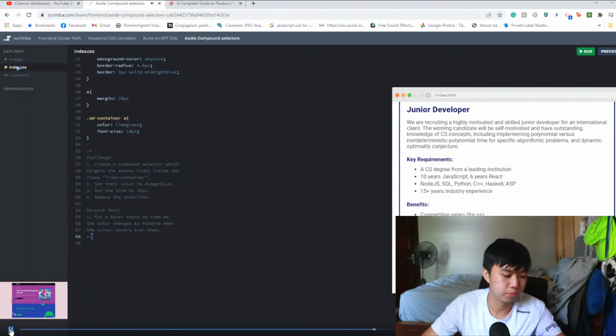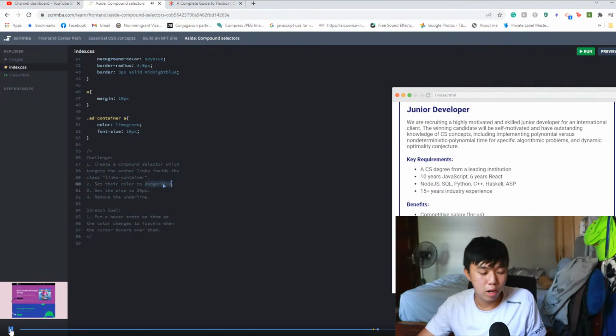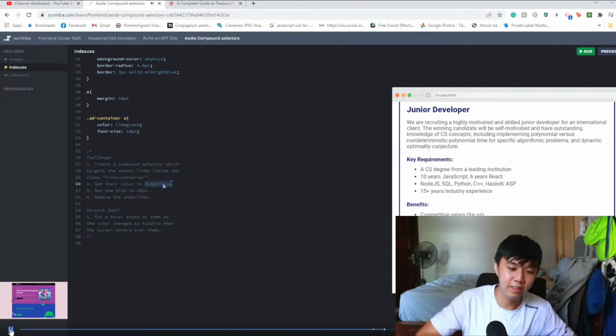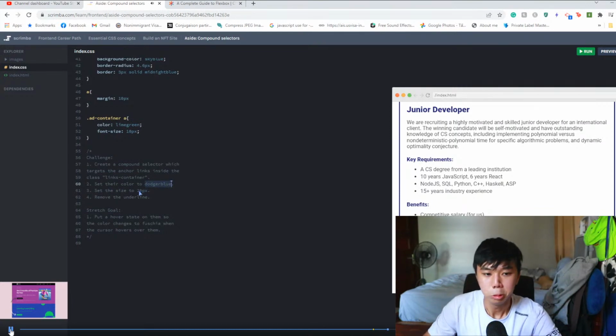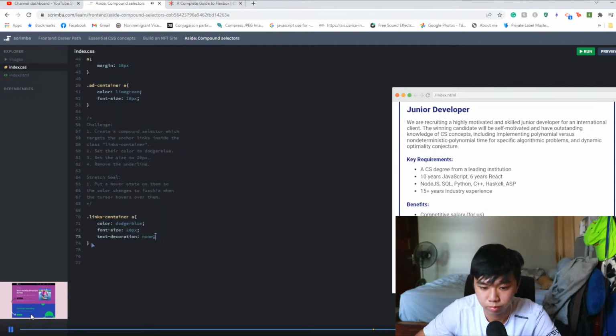Okay. I want you to set their color to Dodger blue, and Dodger blue is a named color, so you can literally just use exactly that. And I want you to set the size to 20 pixels. Also, I want you to remove this underline. Now I've given you a heap there, so be sure to get them.